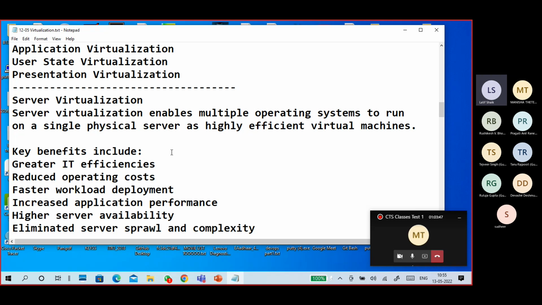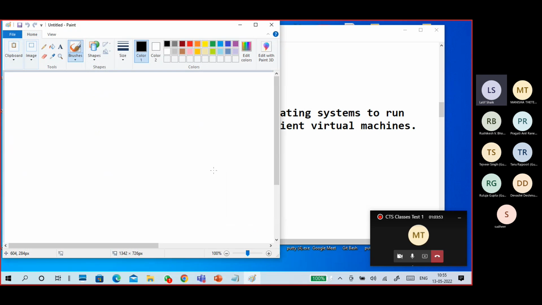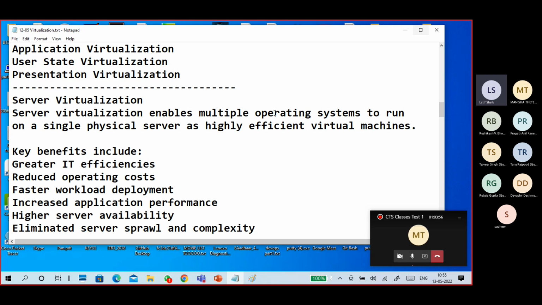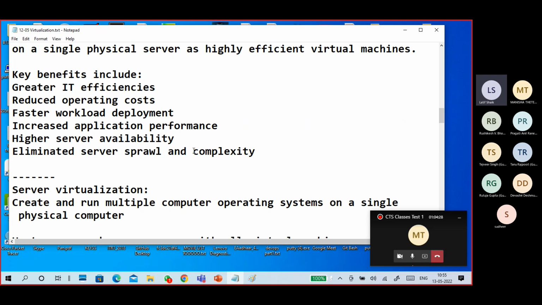Okay, what is server virtualization? We take one server, and on that single server we install a hypervisor and can create multiple virtual machines inside. That means we can run multiple operating systems on it, and on top of each operating system we can run multiple applications on a single physical machine. You take one physical server, create multiple virtual machines, install different types of operating systems as required, and run different applications on them. That is server virtualization.